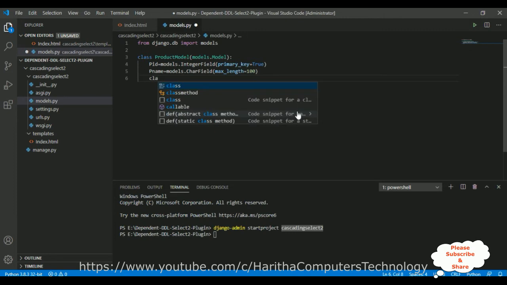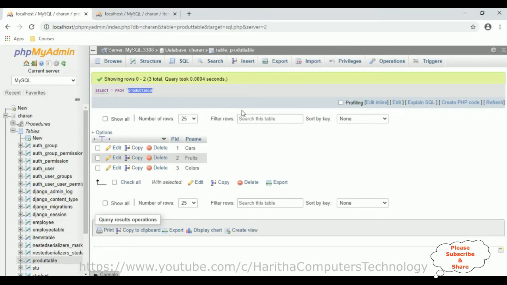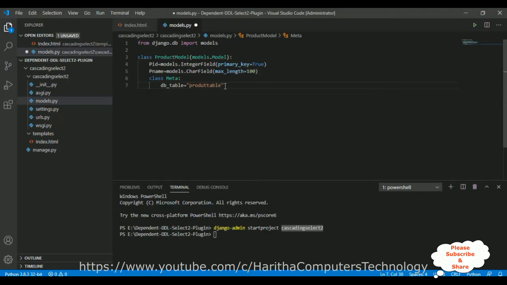Then let's define a class called Meta class. In this Meta class, I'm defining my table name, db_table is equal to, between double quotes. Let's add our table, which is the product table. Copy that one and paste here.